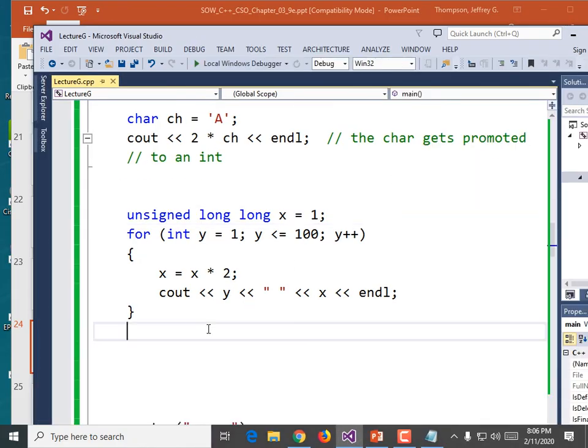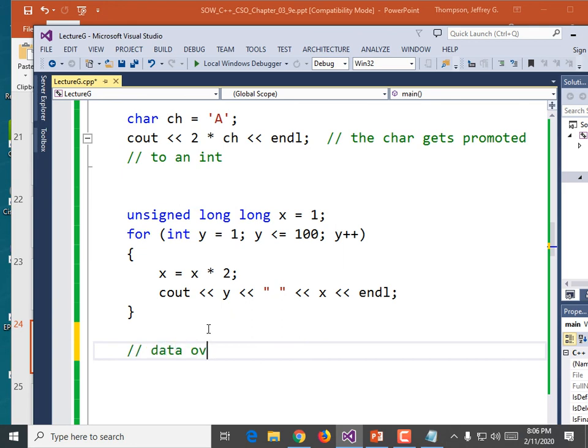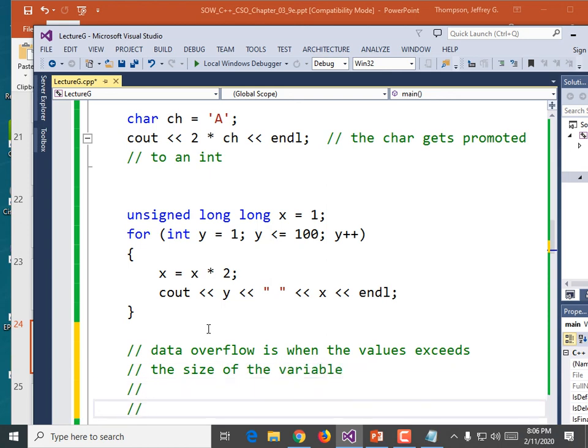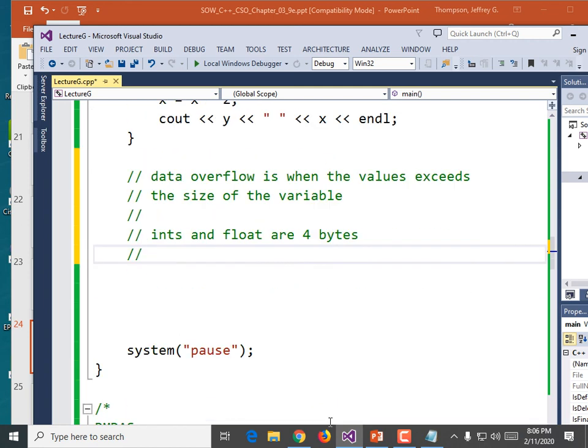That's data overflow. Data overflow is when the value exceeds the size of the variable. And as a reminder, ints and floats are 4 bytes. Longs and doubles are 8 bytes.